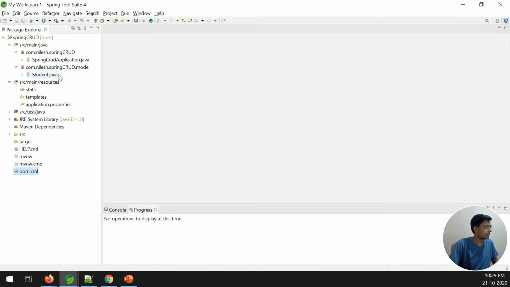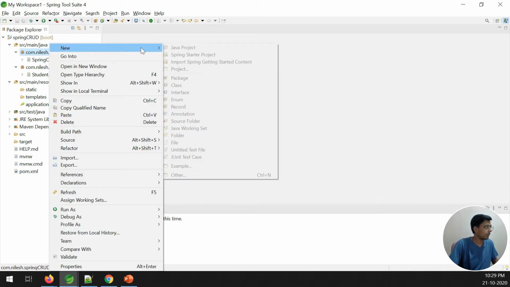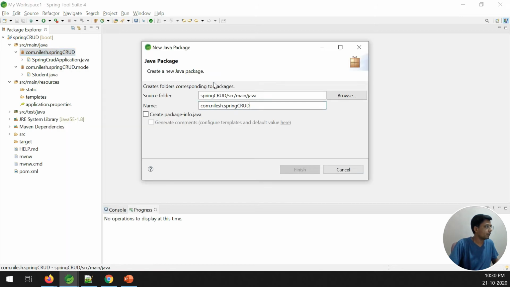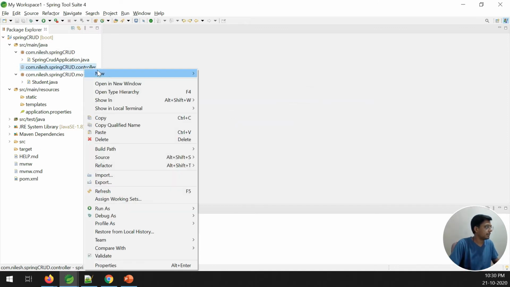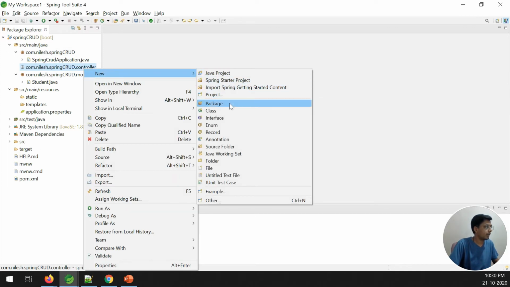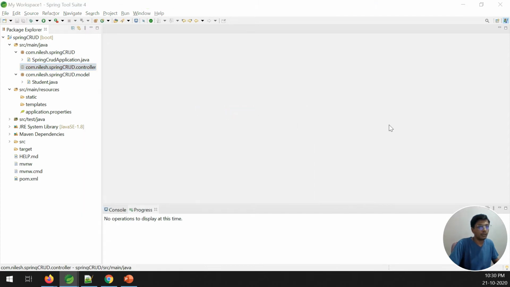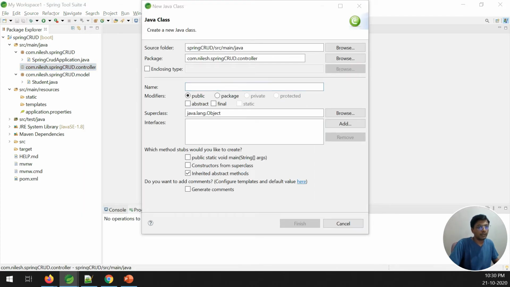So that's it. And now I want to add a controller over here. So I want to add a controller package, and inside this controller package I want to add one class, and the class name I want to use is AppController dot java file.